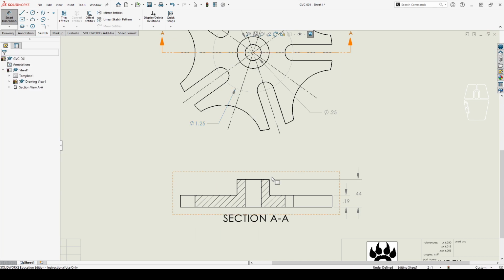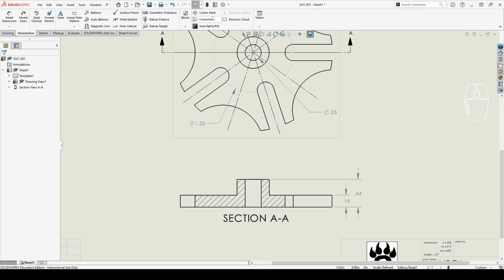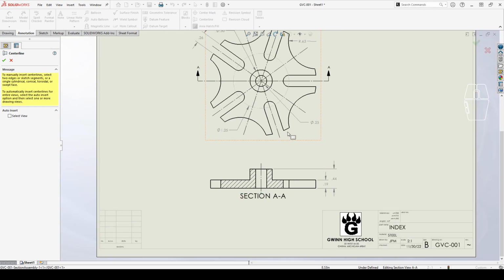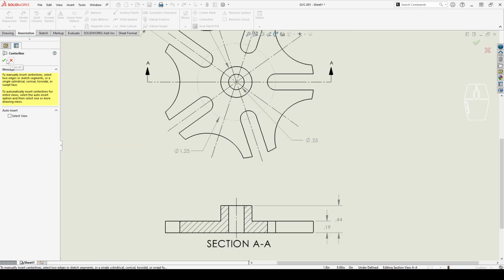In section view, we need a center line right in the middle. Click those 2 lines to do it, and then hit check.